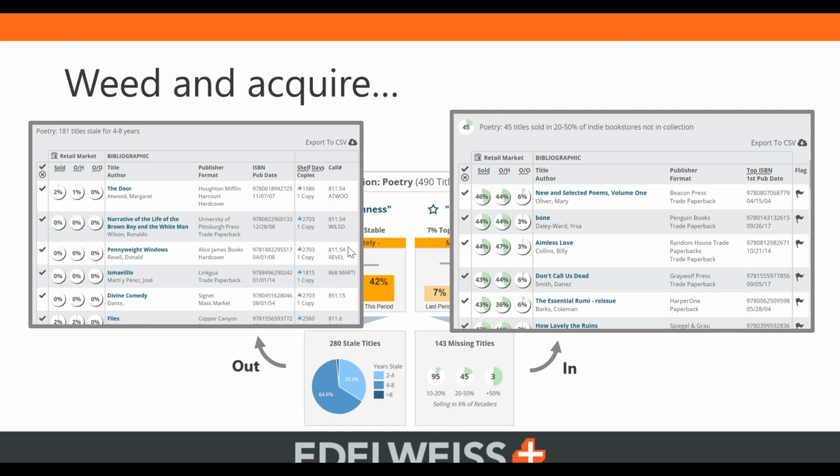And then you can actually go to the relevance, the hit rate, to see of those books that are selling well in the independent bookstores, which books don't you own. So maybe you get rid of some of these and you add some of these. And what you'll see here as well is it will give you the selling information in the retail market so that when these come up, you can actually see how well these are circulating in the market.